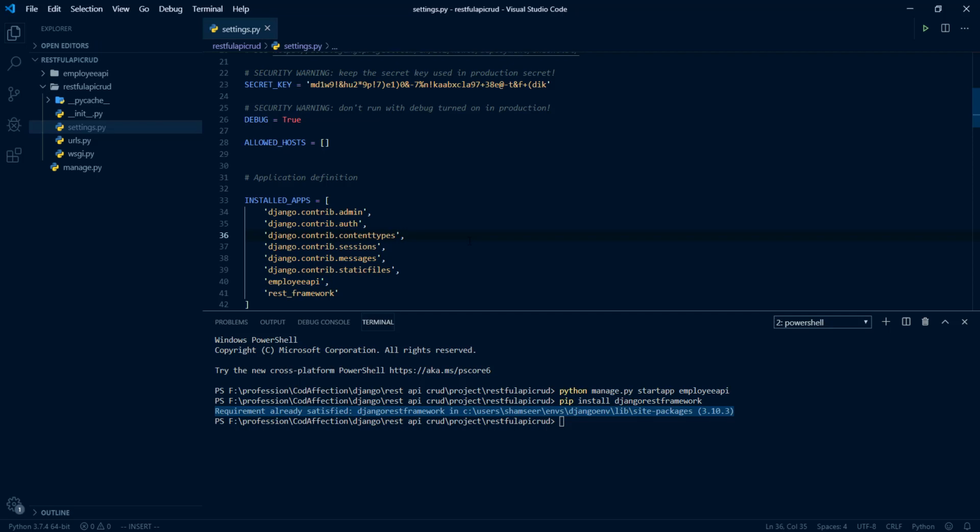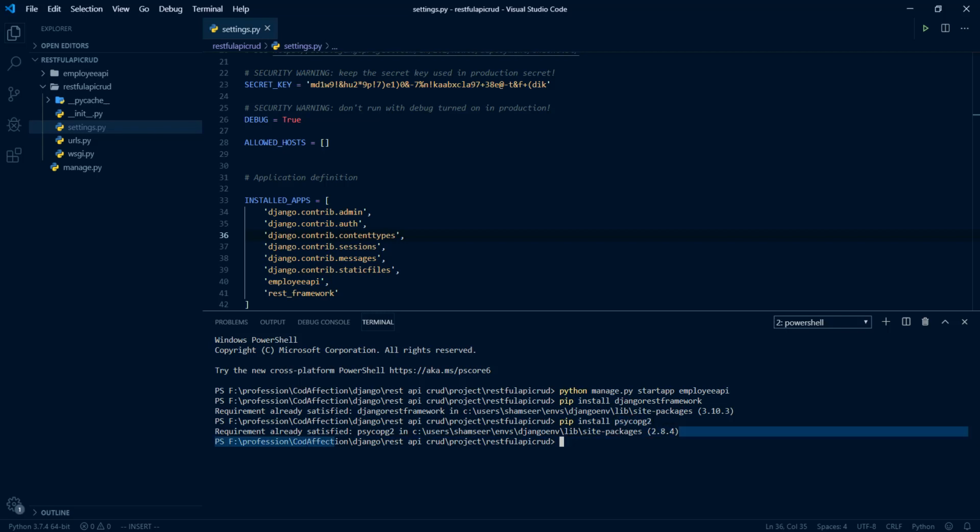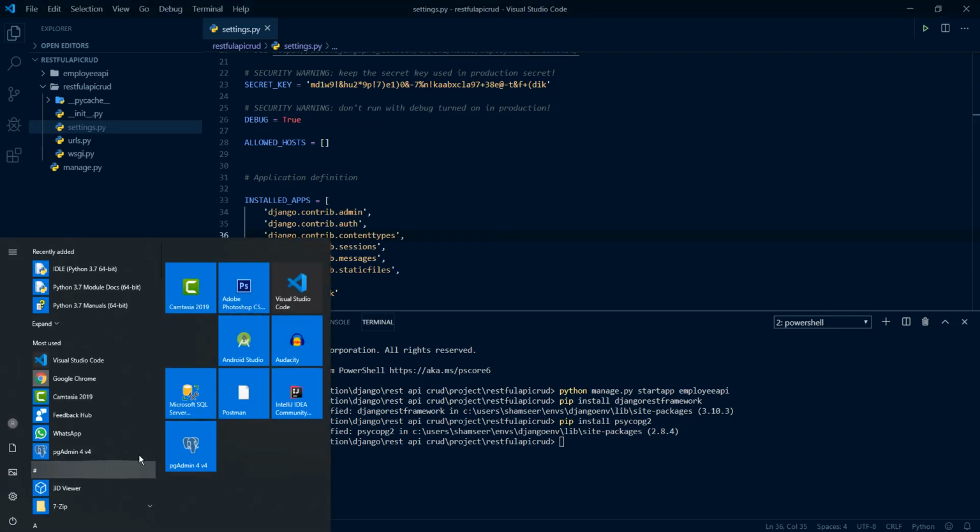In order to demonstrate this API CRUD operations, we will be using PostgreSQL DB. So first of all, in order to work with Postgres from a Django project, we have to install this package, pip install psycopg2. Hit enter. I have already installed this package psycopg2 inside my system. If you are working with Postgres for the first time, you have to install this package using this pip installation command. As a database management tool for PostgreSQL DB, I have installed this pgAdmin.